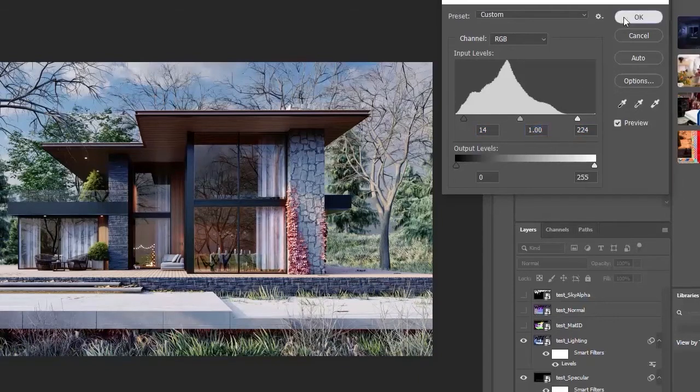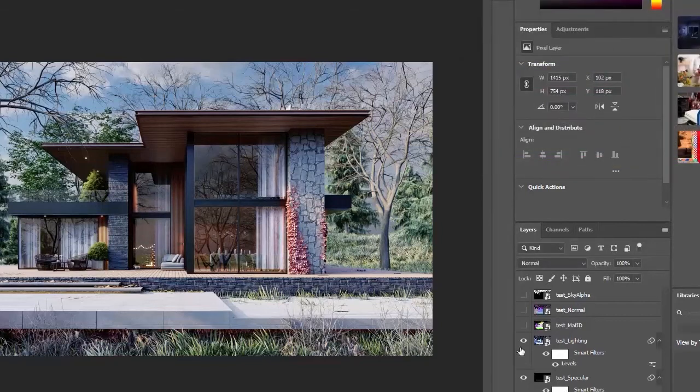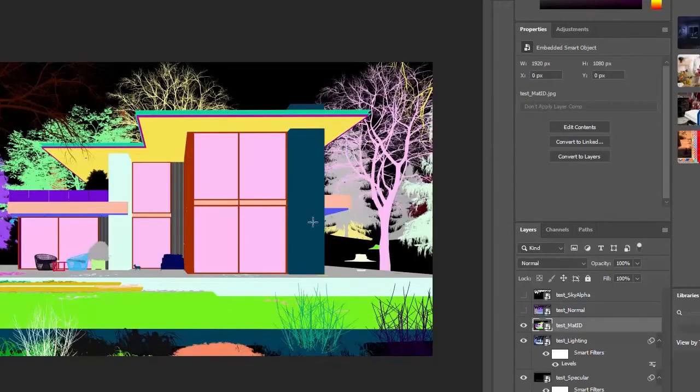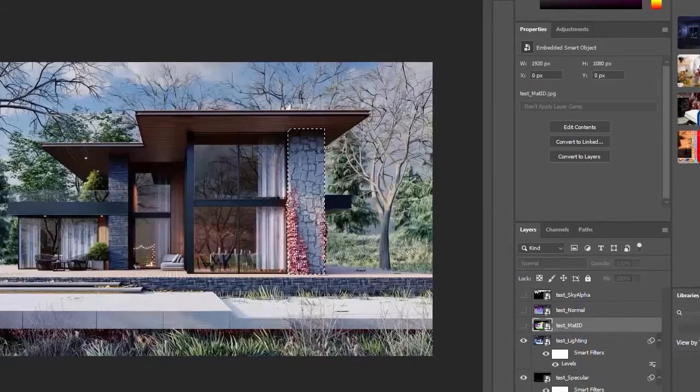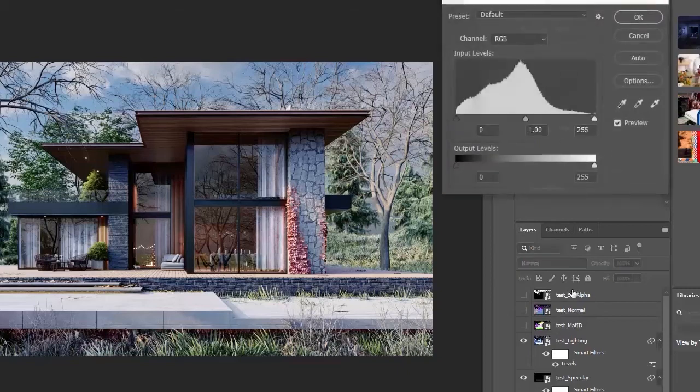And as you can see, very easy, we can just make changes to the items and textures in our render. Like that. Again, let's go to Material ID and select this stony area here. And now we press Ctrl J, create a copy from it, and with Ctrl L or Ctrl U or Ctrl B, we can change the setting for this layer.